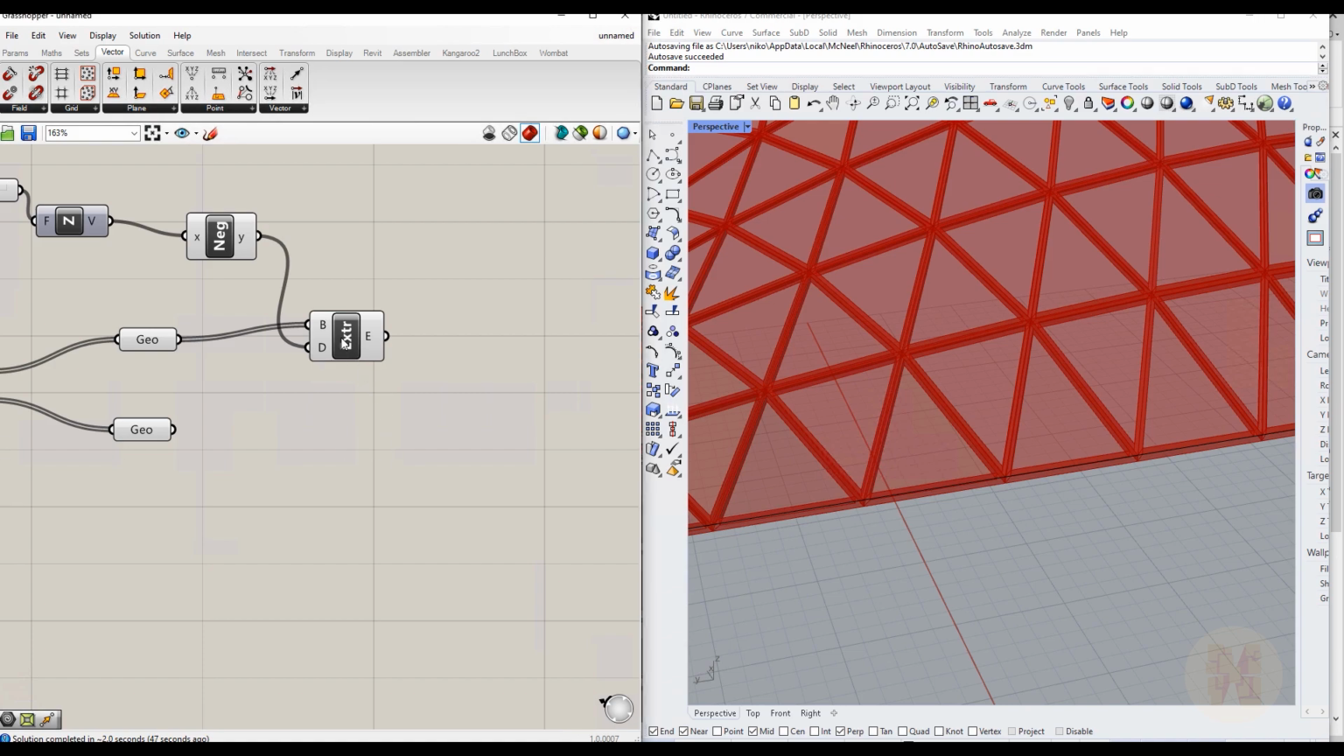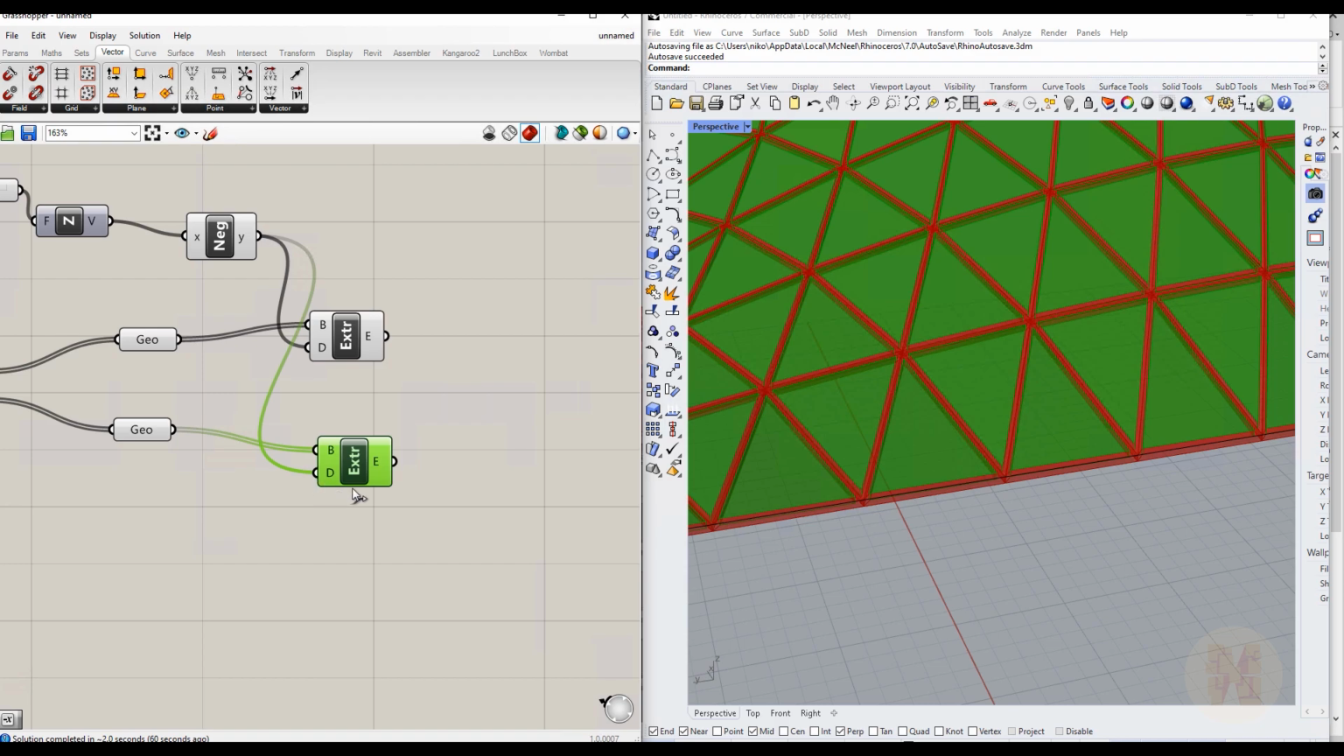I will create it. Let's use the extrusion again, extrusion, and we will create the same thickness. Why not? Let's connect geometry here, and let's connect our negative distance with the distance here, like this. Okay, we did it. Now we want to transfer this geometry to Revit as existing geometry.